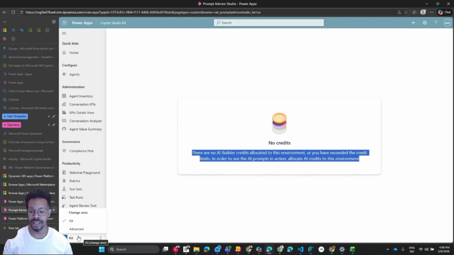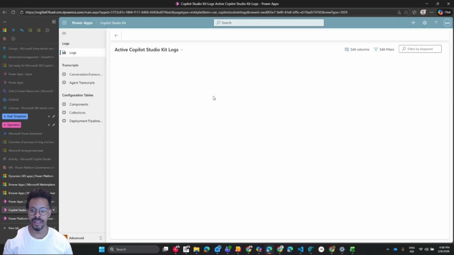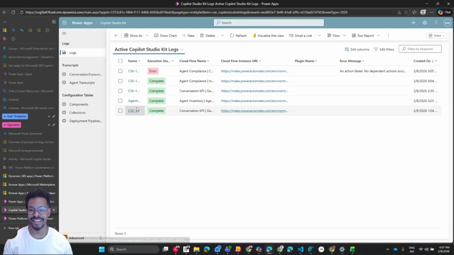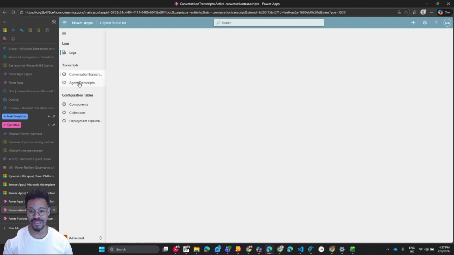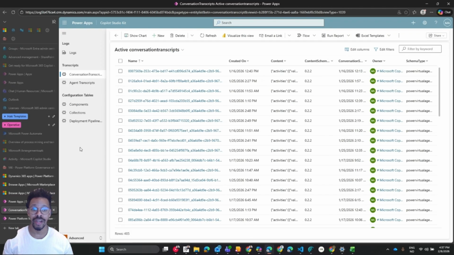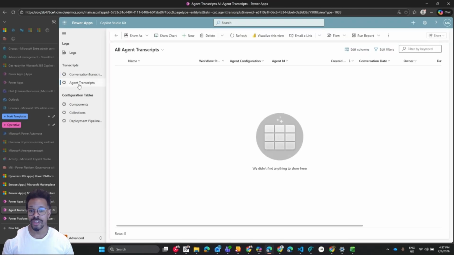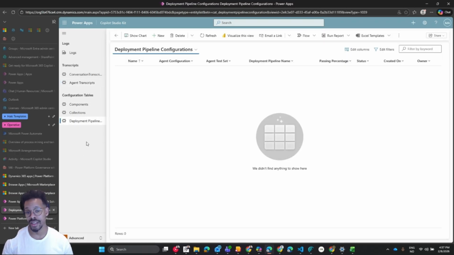And then you do have the kit here and advanced. In here, you can actually see the Copilot Studio Kit logs. You can see the conversation transcripts from the agents, for which, of course, you need admin rights. Each environment has conversation transcripts. You will see the agent transcripts here, and all the components, collection and deployment pipeline. I don't have any in this tenant, but this is where you go to see the logs and the transcripts.